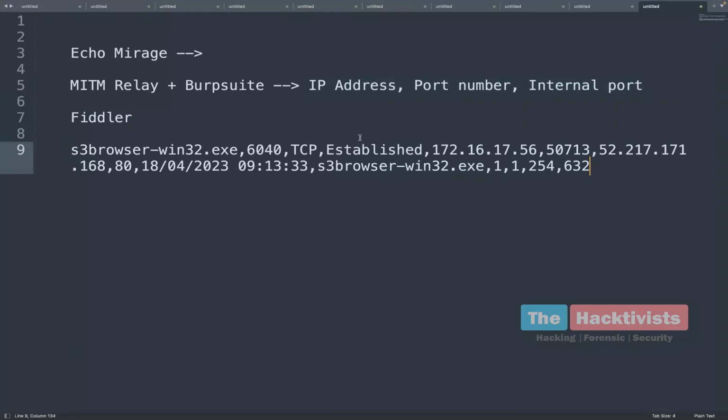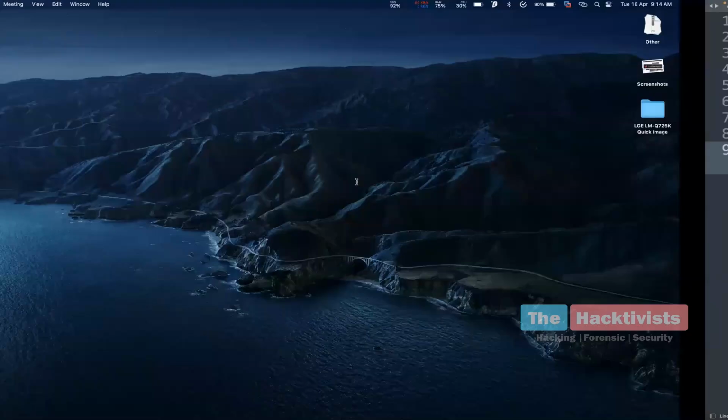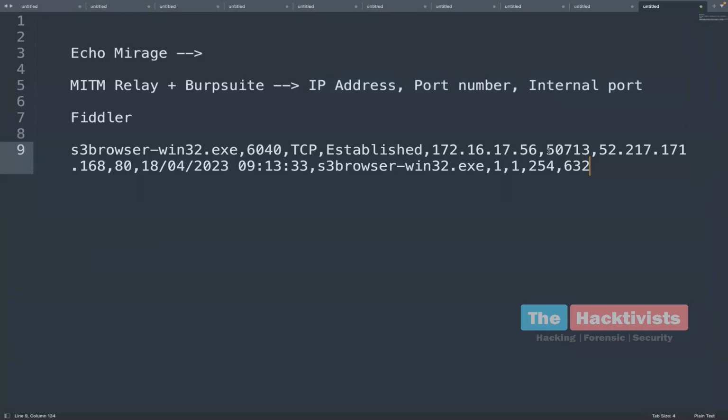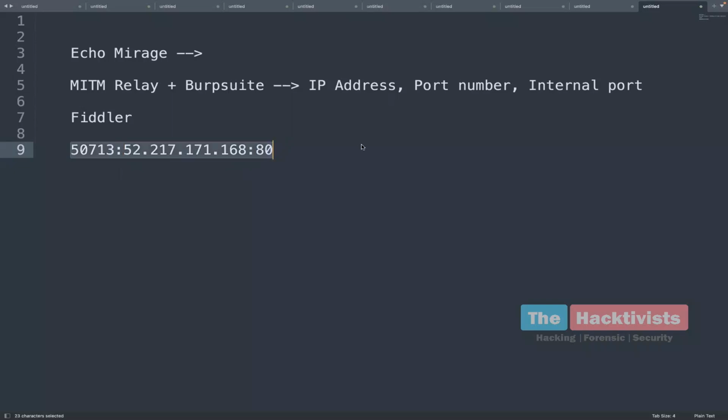Right? So here what we need to make sure. So here you can see the local port, remote address, and remote port number. All these three things we will be requiring here. So basically this is the remote, and this is the local port number. This local address and all those things we don't require actually, right? This is the local port number, remote IP address, and remote port number. So these are the only things which will be required for this one, MITM proxy, right?